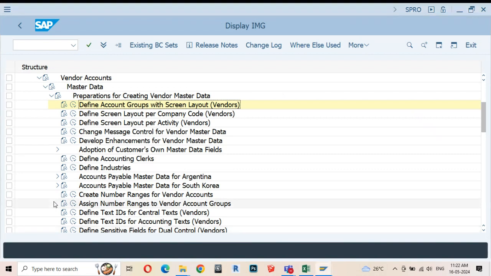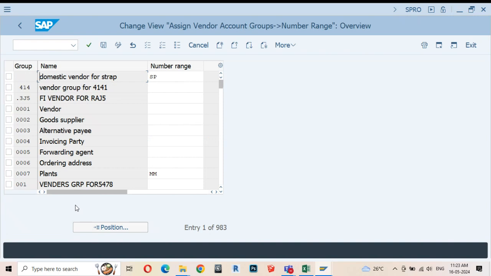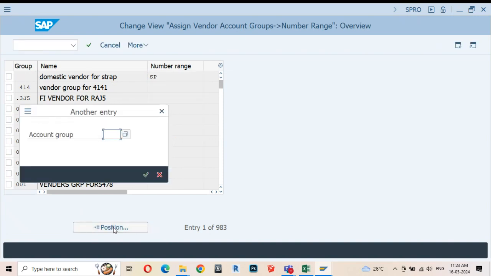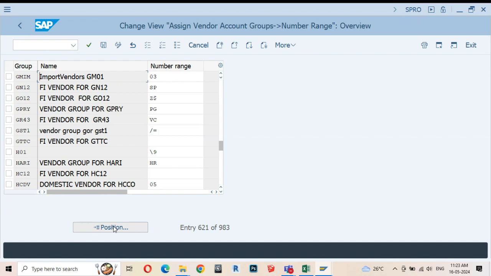Now coming back to SAP, forget about all the other options. Create number ranges for vendor accounts. Can you see this, where I've highlighted create number ranges for vendor accounts? This is the place where the consultant creates the number ranges for the vendor account groups, and I assign them to the vendor account group. So my vendor account group is GMIM, and it has been assigned to number range 03.